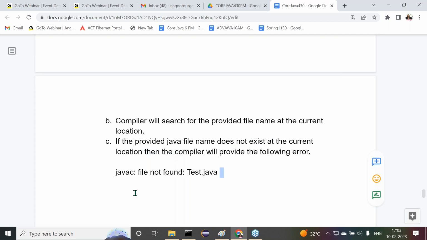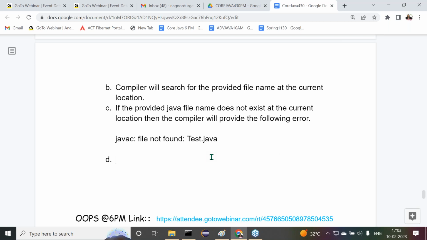Now this is an error we are getting clearly. After completion of this, what is next? Observe carefully. Now this part is completed. In the case where the provided Java file is identified at the current location, then what will the compiler do?